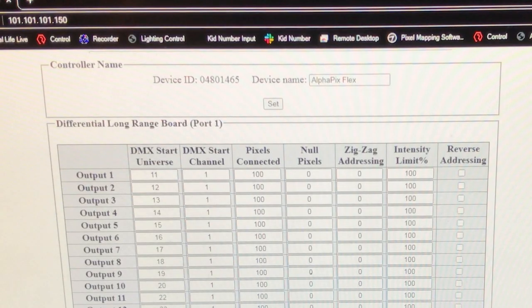The DMX to SPI pixel controller has a UI that you can access via web browser, and that lets you set up which output goes to which universe. Like right now I have output 1 starting on universe 11.